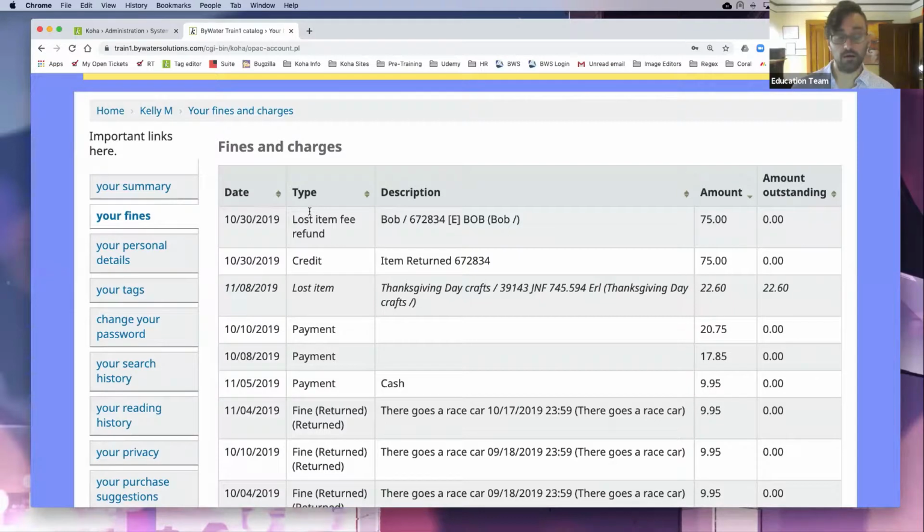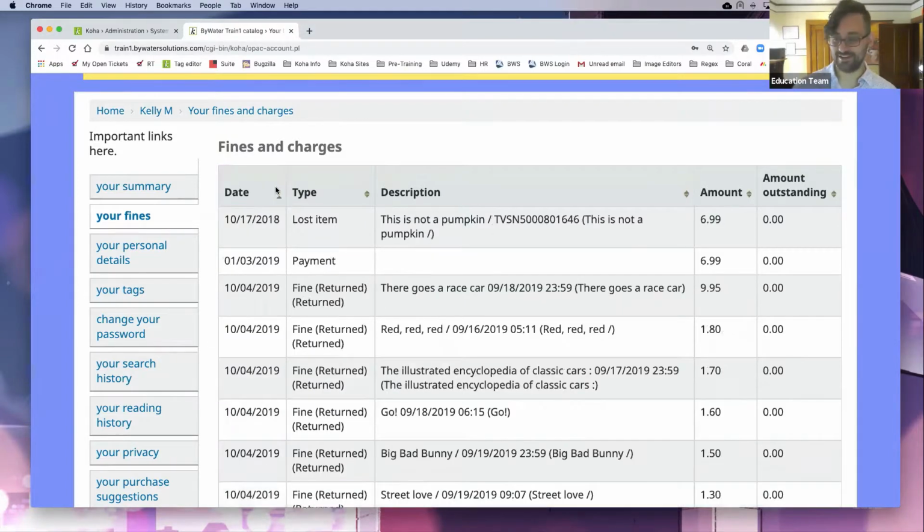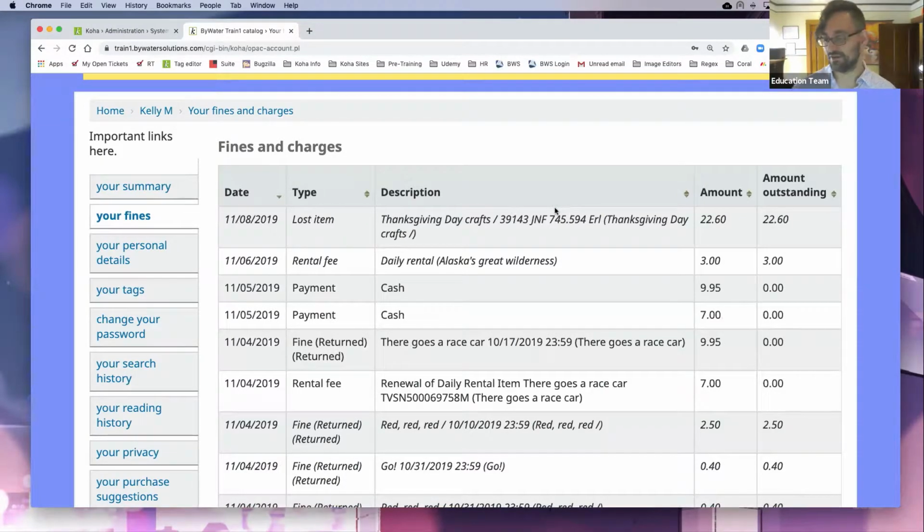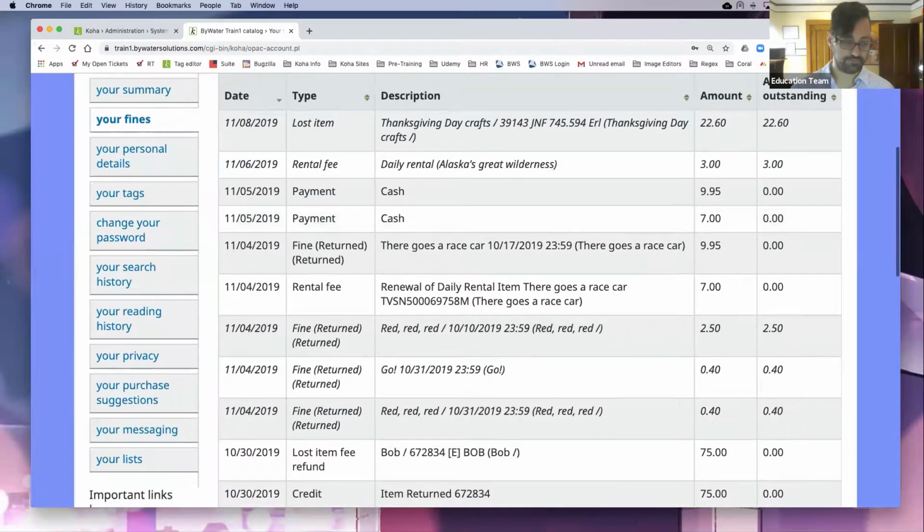I spent a long time looking at this page in 1811 and trying to figure out what it was sorting by, and I have no idea. It was not by date. I suppose it could have been by like account lines ID. I don't know. It's a nice change to have it sort by something obvious and to give you the option to sort by different things if you want. So when your patrons are looking at their fines here, they can actually have a clue what's going on.